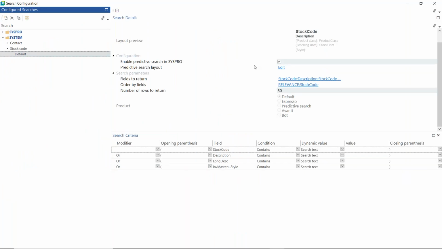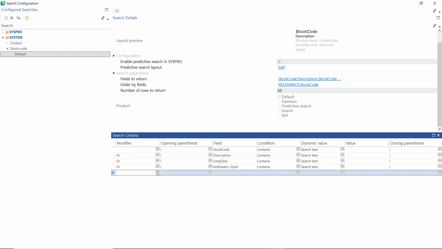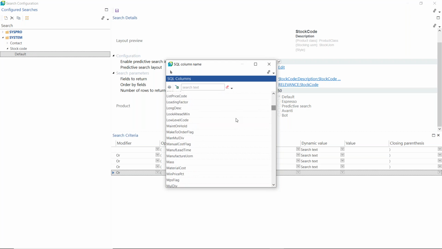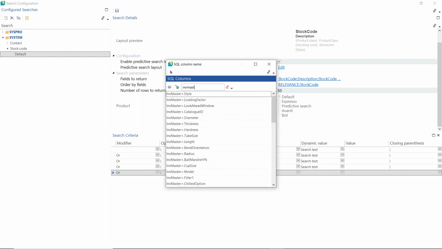So within the configuration, I can actually choose what I want the predictive search to match on. In this case, I've added my own, which is matching on a style custom form field. So I can simply click, re-engineer this to also match on a separate field within multiple tables that link to the stock code record. So if I look for my InvMaster Plus table, I can look on any of these particular items.